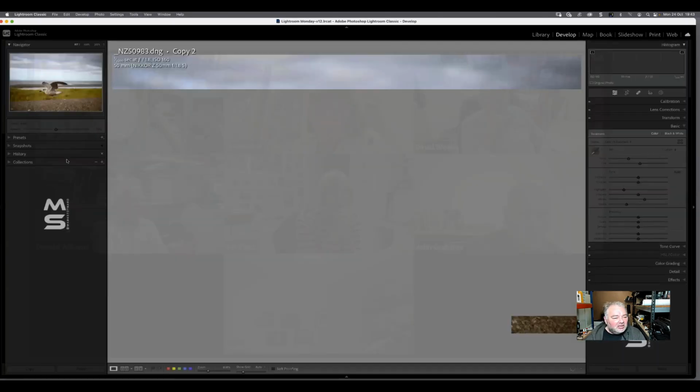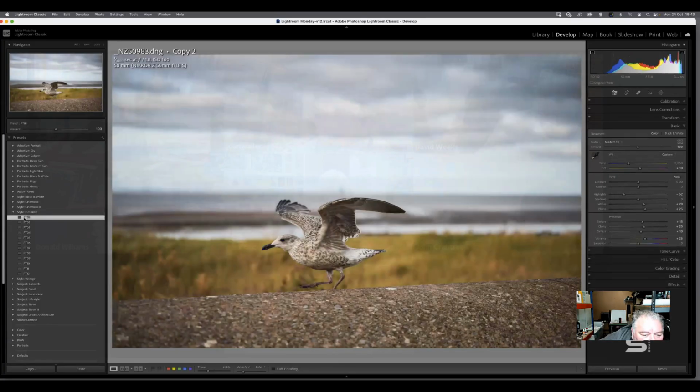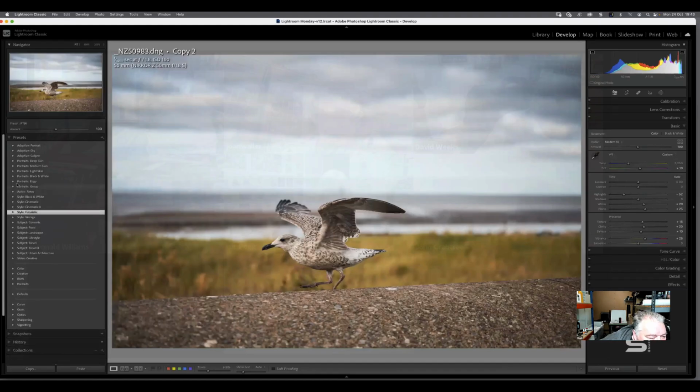So if I come to my presets, let's just have a quick look. Let's move you out of the way. And let's see what I've got in here. These are the standard presets. So there's a preset there. Let's have a look, see what else is a black and white. Let's see what we've got under retro.